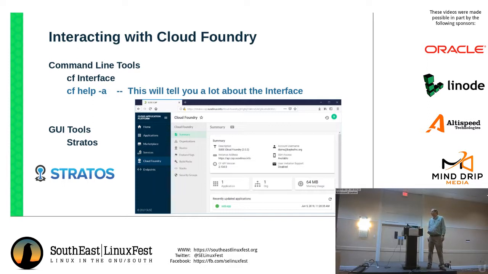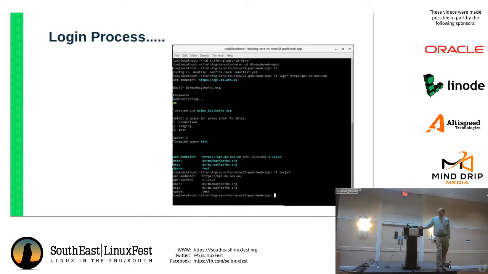The other way is Stratos, and we'll take a look at that in a minute, but that's a really basic way of actually interacting with Cloud Foundry. Really good for probably the operations types to be able to go in and actually look and see what's been deployed, what's actually running. If you need to scale things up or scale things down, you can do all that kind of stuff.